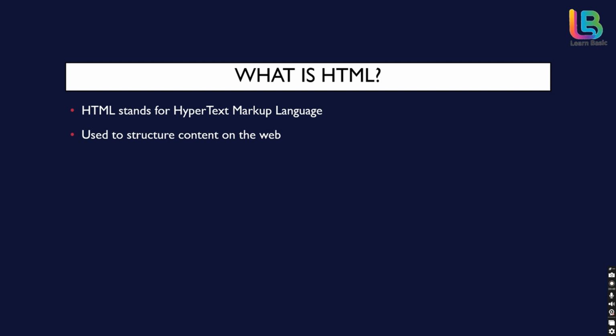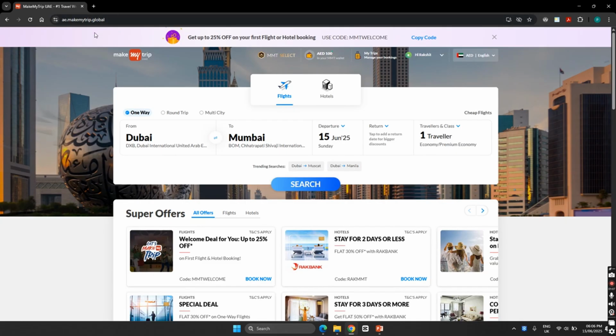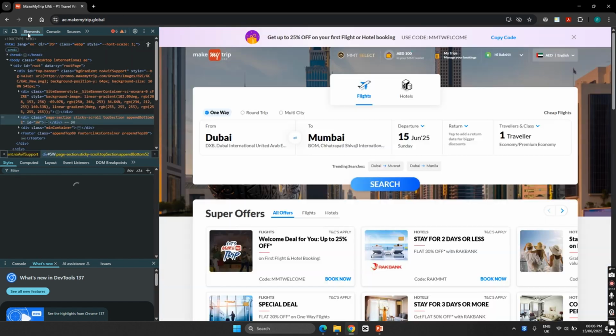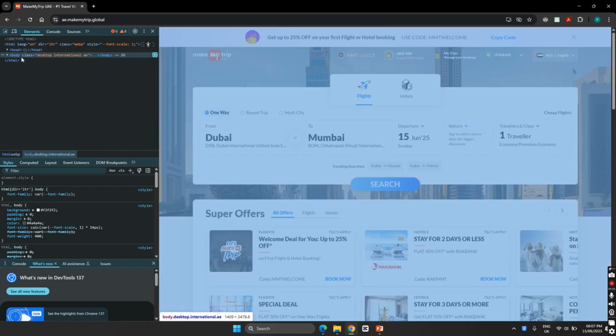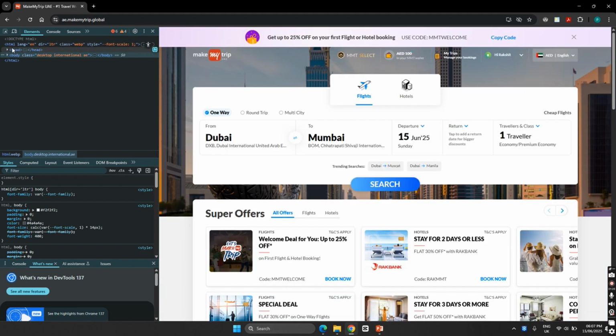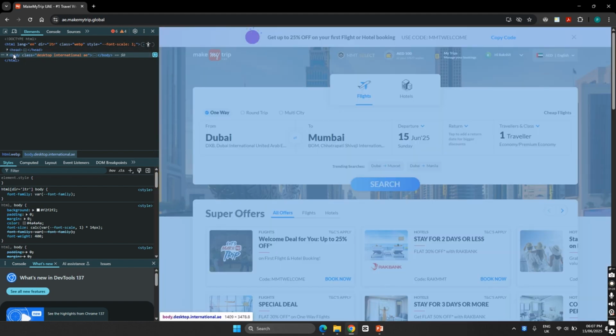Now let me show you the demo. Let's open one of our websites, like Make My Trip. Whenever you open that website, you'll see that that web page is all built up in HTML language. Let me open the inspect tab. Right click your mouse button and then there's the inspect button. Just click on that, and inside that you'll see a window where there will be an elements tab. Once you open that elements tab, you'll see all the HTML tags there.